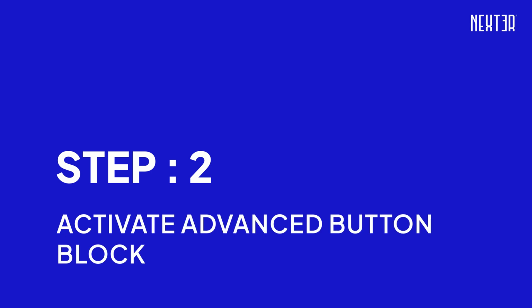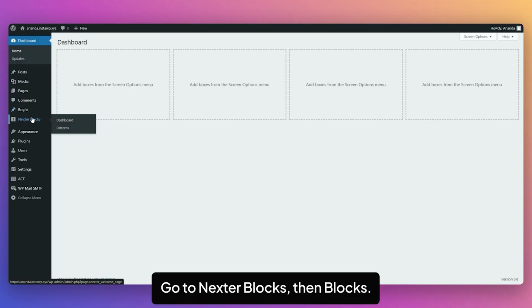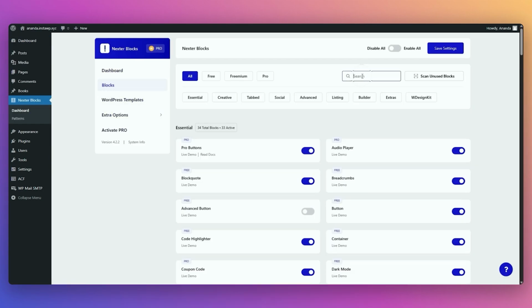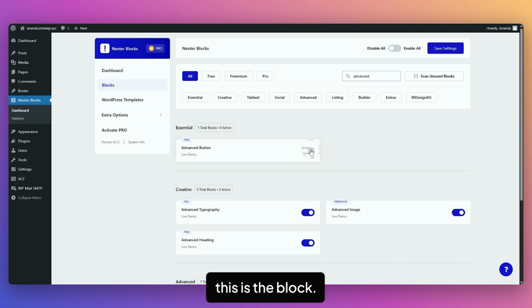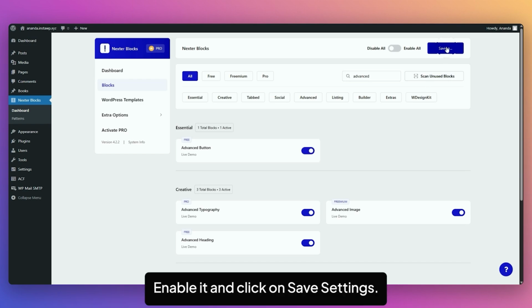Step 2. Activate the advanced button block. To do that, go to Blocks, then Blocks, and search for advanced button. This is the block. Enable it and click on Save Settings.